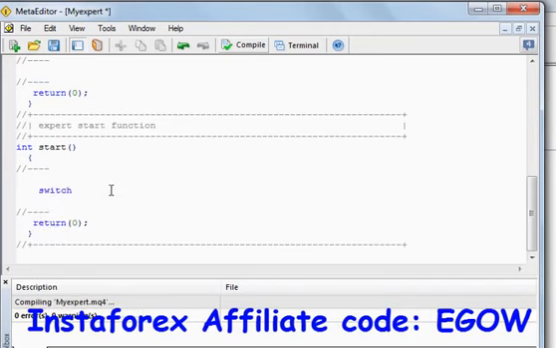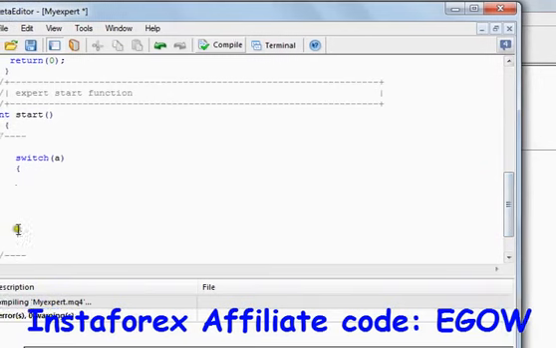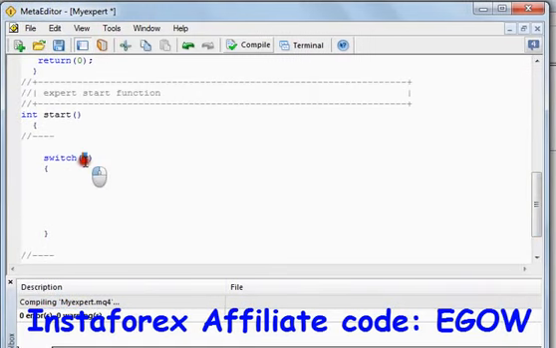So for a switch statement, you write switch and the variable name, and then you make cases. The possible values of this variable, with those values you want to do something.